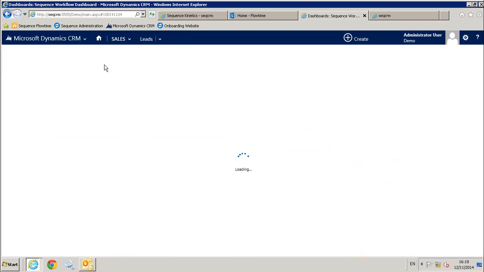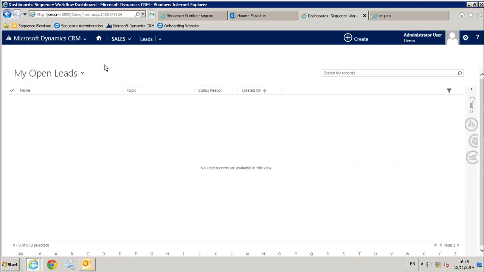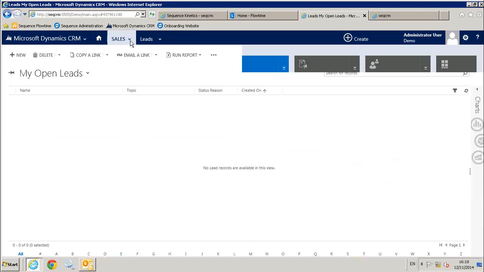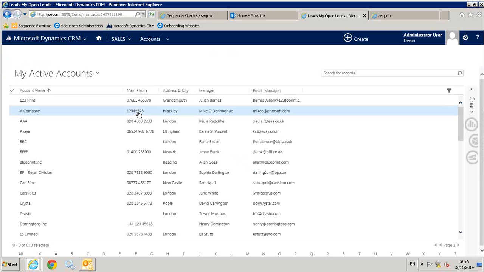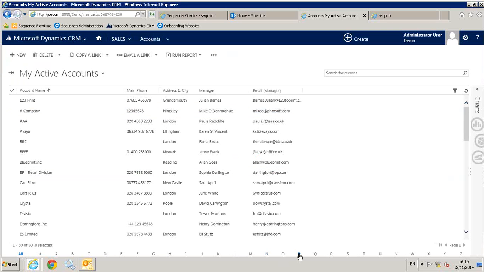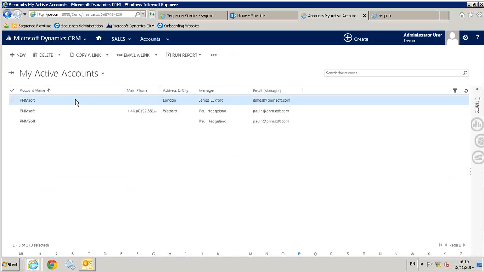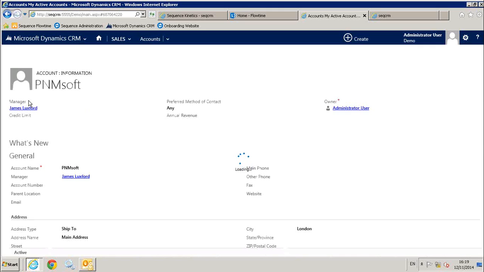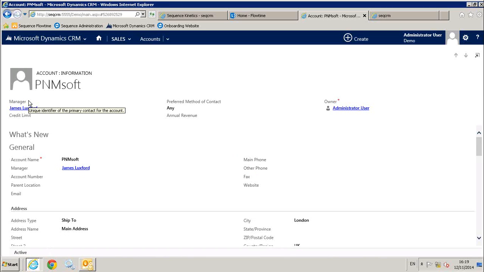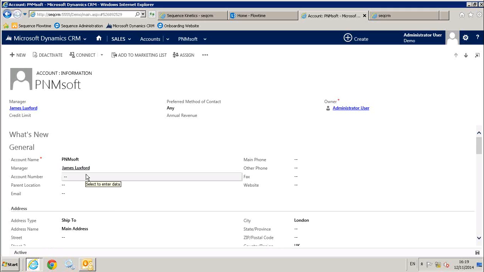If I switch over to sales, and have a look at my accounts, I will now see if I have got lots in. If I go along to P, we can see I've got a PNMsoft. I've actually got 3 PNMsofts in here. We'll obviously use this several times. If I open up this account, no one has had to create it. It was created automatically by Sequence CRM Edition.